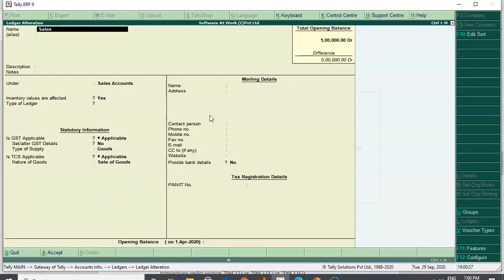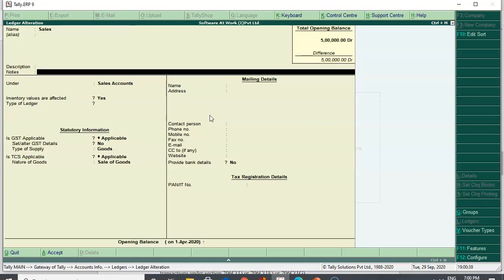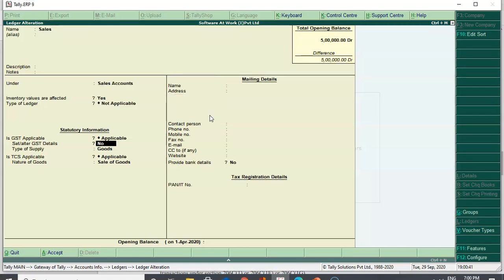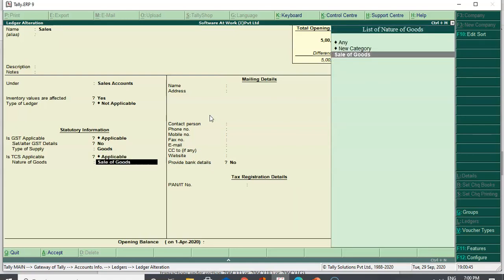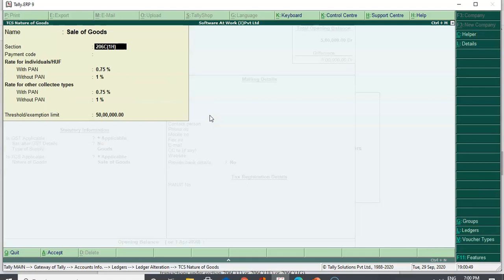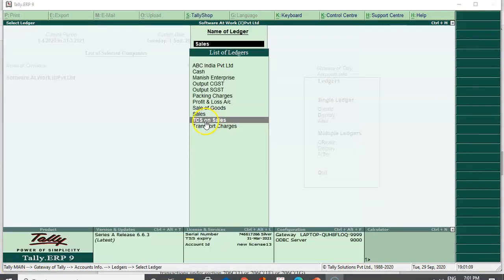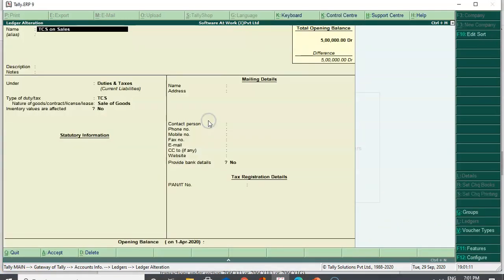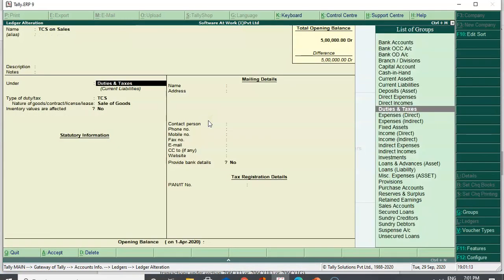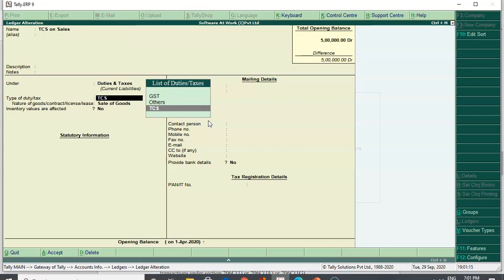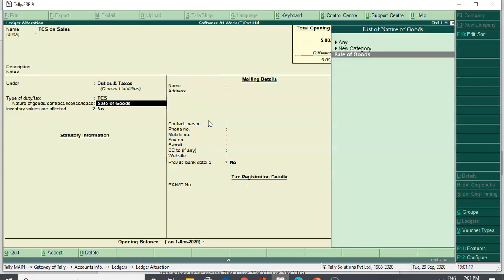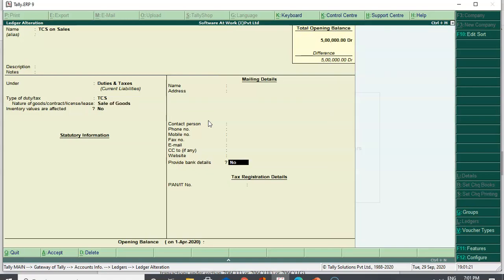As you can see, under sales account I have mentioned the details of TCS. I have made TCS applicable, then nature of goods is sale of goods, which I have mapped with my sales account. I will prepare my duty ledger, that is TCS on sales. As you can see, it will be under duties and taxes and duty type will be TCS. Under that I will select my category which I have mentioned, that is sale of goods, and I will accept this window.